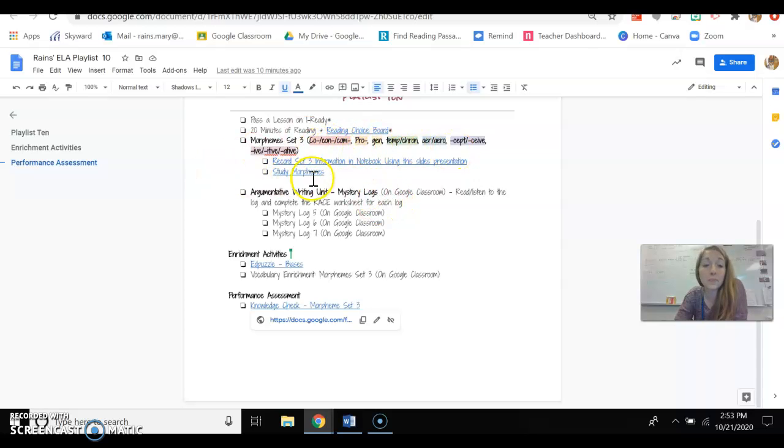However you need to do that to be successful, this is your performance assessment for this week, on these morphemes. The second thing that you're going to do this week, so morphemes is the first skill, your knowledge of those morphemes. The second skill that you are working on is argumentative writing, and you're working on pulling evidence from a text, in this case a mystery log, and then writing a RACE paragraph based off the evidence that you found in that article.